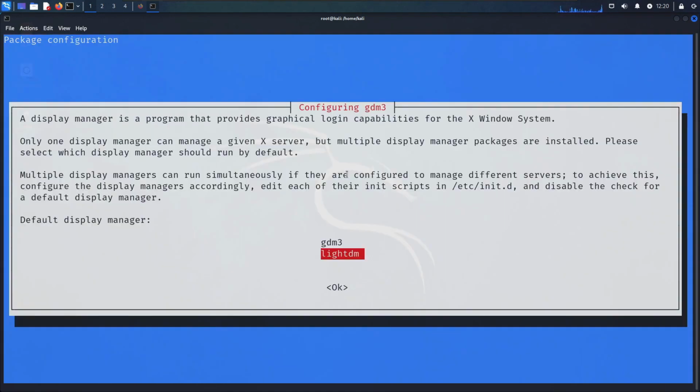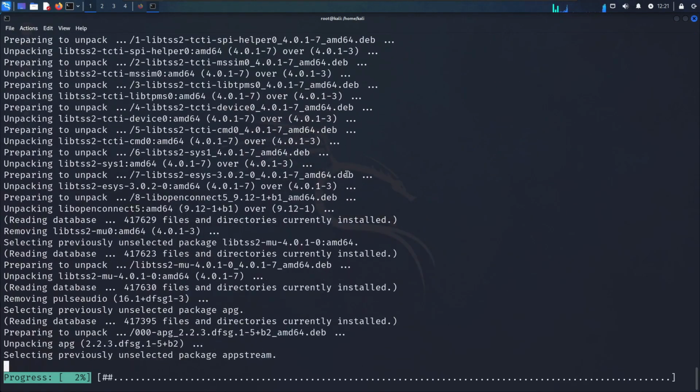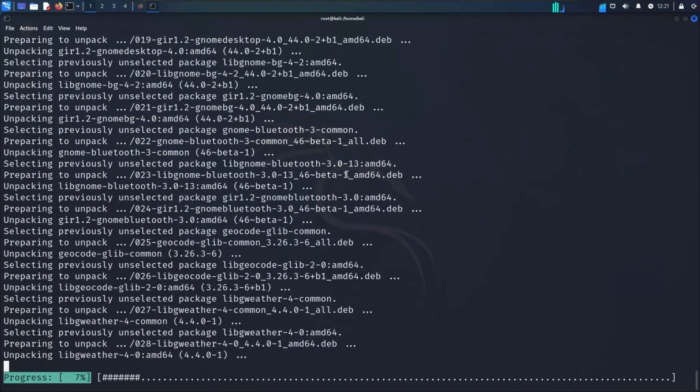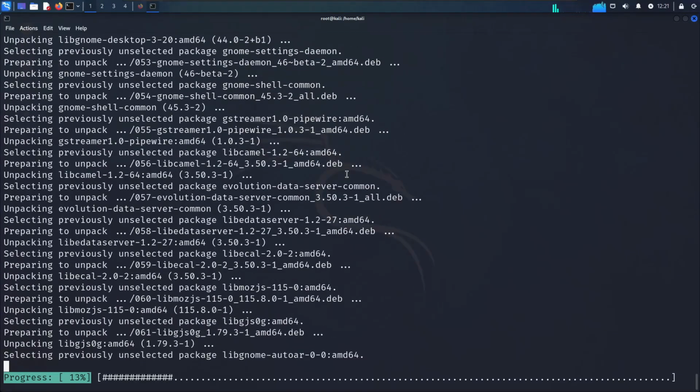So yes, here it will tell you something important. It will ask which default display manager you want to use. You want to go with LightDM, or you want to go with the first one, which is basically GNOME Display Manager 3. So I will just go with GDM3 and press OK. After doing this, everything will be set within a few seconds, so we just need to wait until the process gets completed.